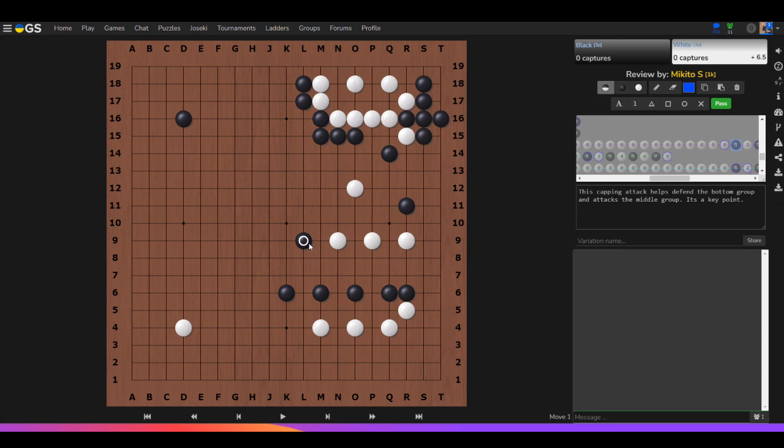But C is correct because this capping move also helps defend this bottom group, right? This move is helping defend these stones. These stones aren't settled yet. So this is a really nice attack and defense move. It's very, very awesome. Good job if you found this. It's a key point. So now I have to ask, what is the next move for black? You can pause the video, take a look at A, B, and C.